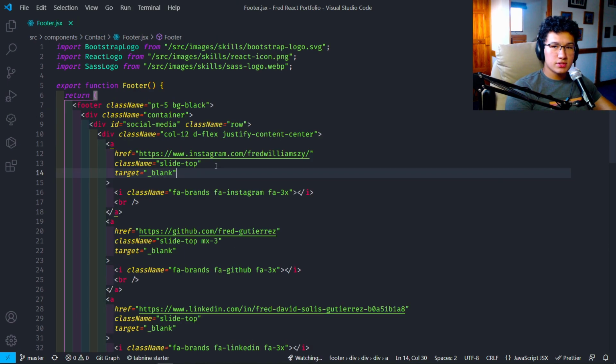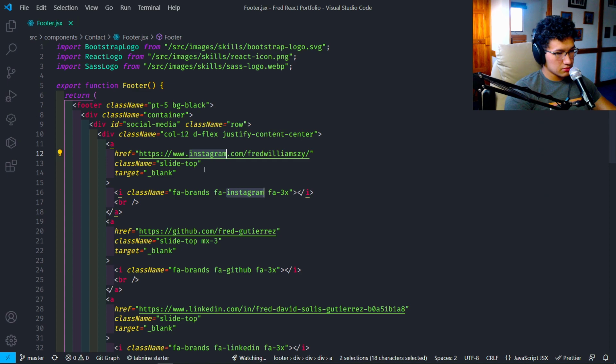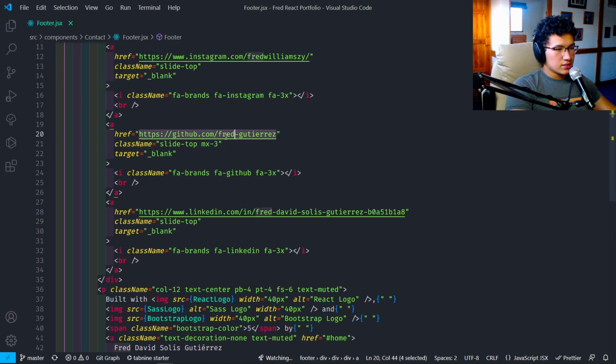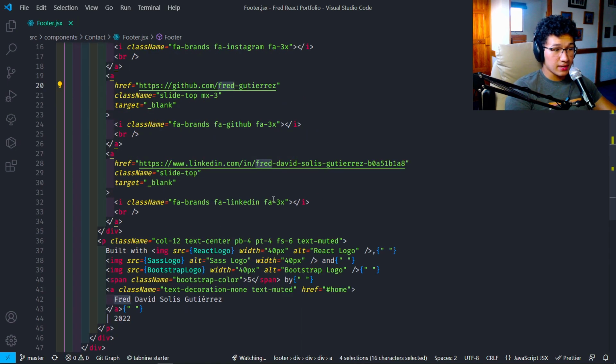So the next one is for selecting the next instance of a word. For example, if I want to check how many, or when do I find the next text called Instagram, what you can do is Control D or Command D. So we'll do Control D and it will find that there are only 2 Instagrams. Let's say my name, Control D, and it showed me all of my names sequentially.